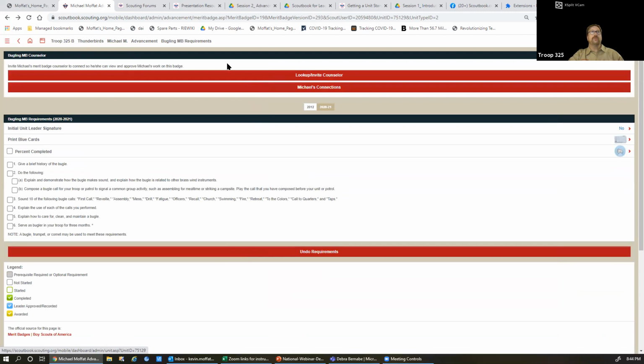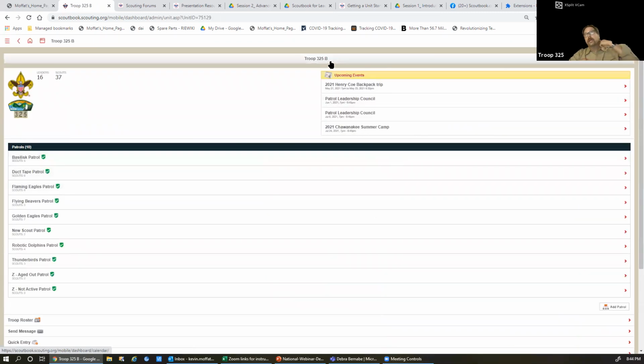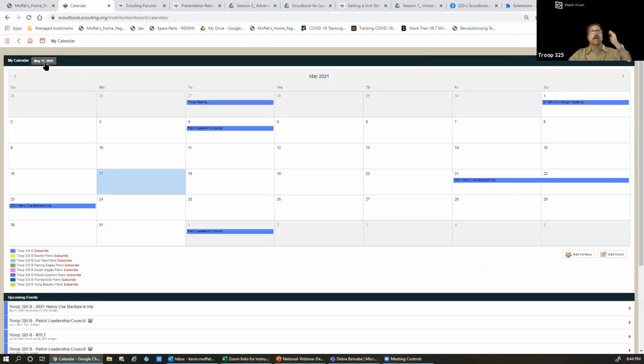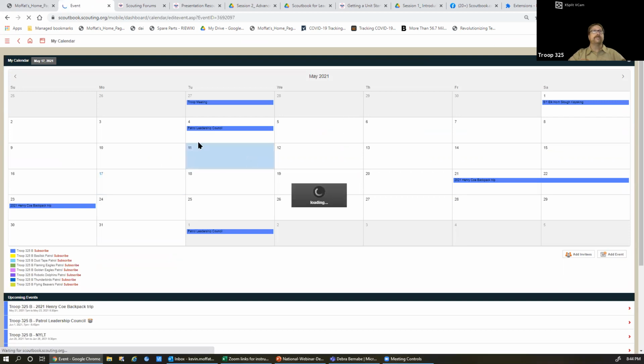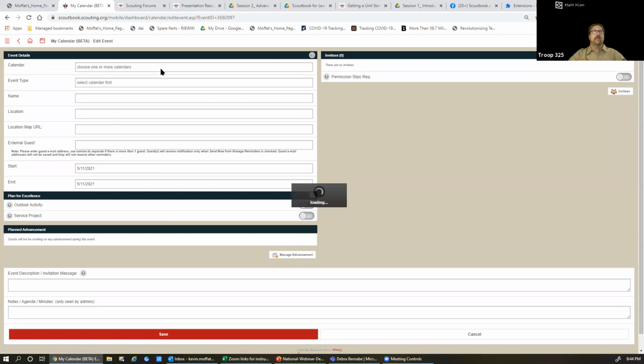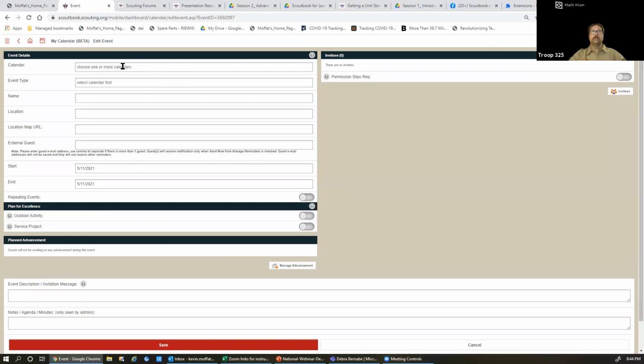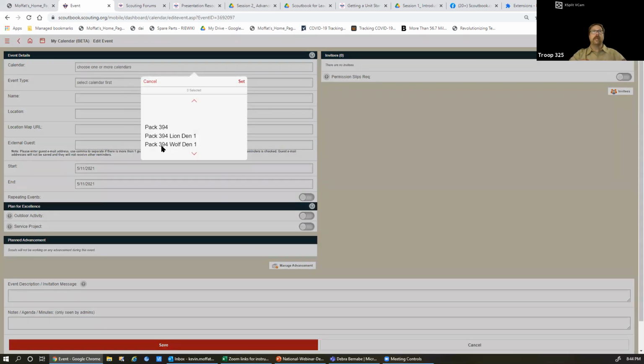Going back to the troop level, you have a calendar. So the neat thing here is you can create the calendar. So I got a patrol leadership council, and the neat thing depending on what you're creating, let's say we create a new thing here. You choose which calendar. Okay, I'm connected to Pack 394 and Troop 325.